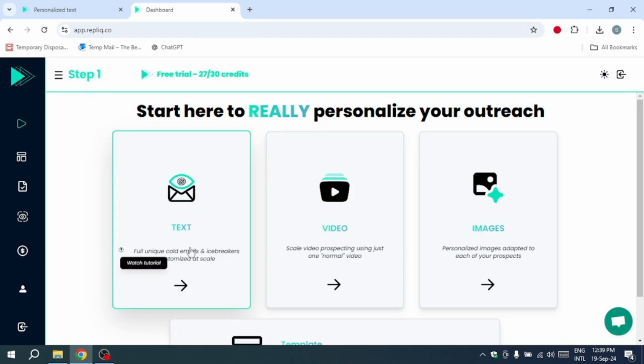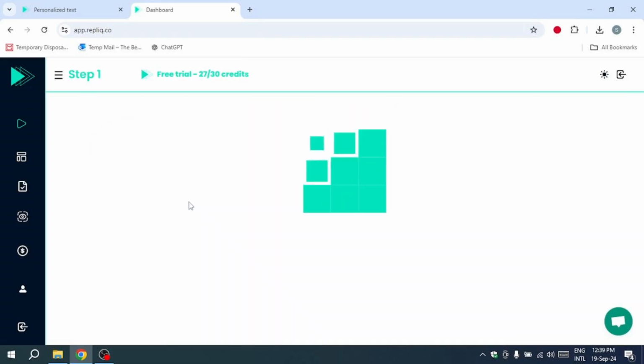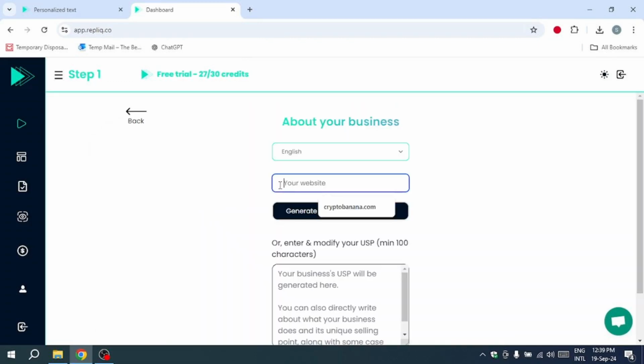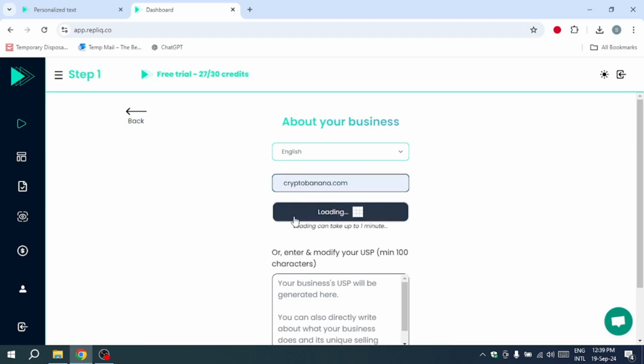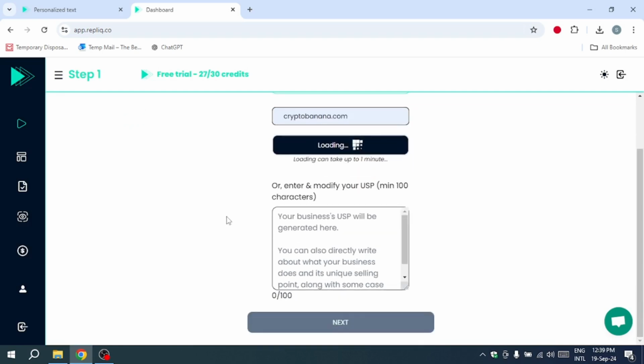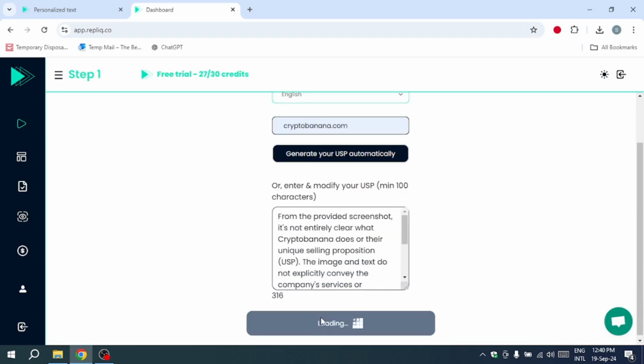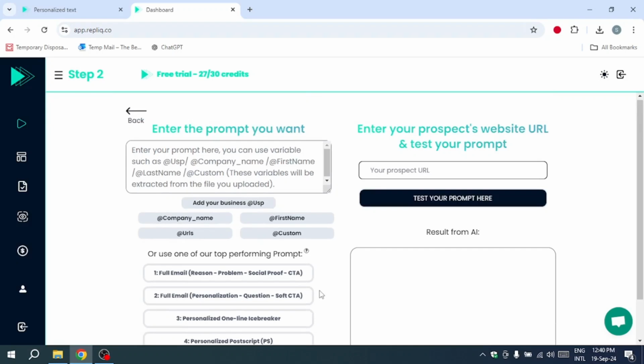Today, we're focusing on the full unique emails and icebreakers feature, which customizes your outreach at scale. Once inside, you can either manually enter your website or let RepliQ fetch the information and generate a unique selling proposition, USP, for you. In step 1, all you need to do is enter your website's URL and RepliQ will generate your USP here. Now let's move on to step 2.